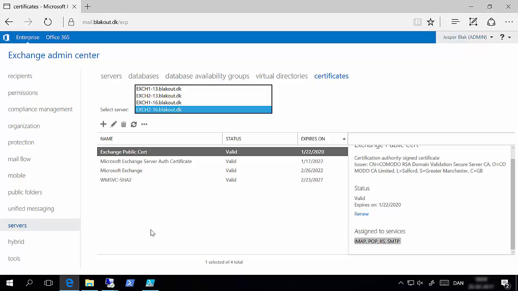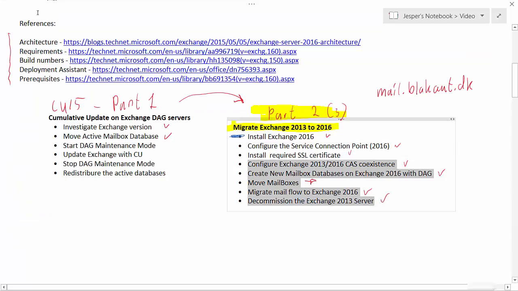Yeah, I think we will cut this video into another part. We have to continue the last steps here. Oops, what's that? Yeah, actually we have installed the Exchange 2016, configured the service connection point, and installed the certificate for the two 2016 Exchange servers. So we'll do the rest in the next part of the video.